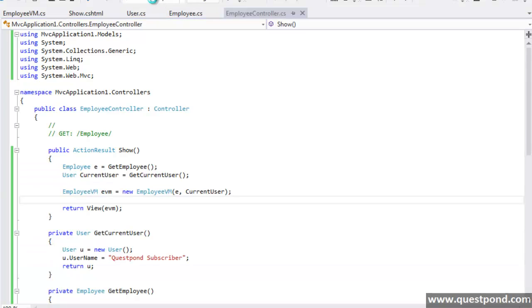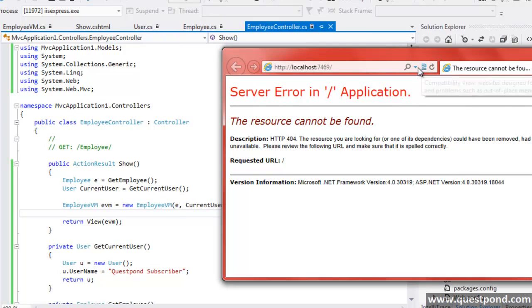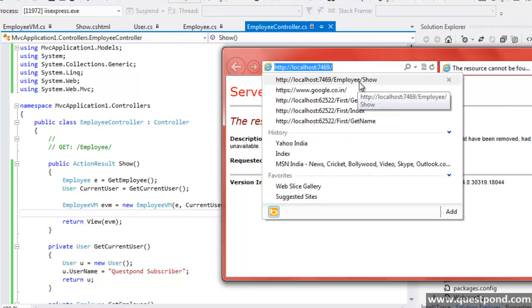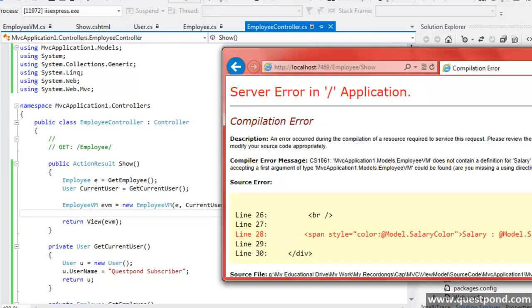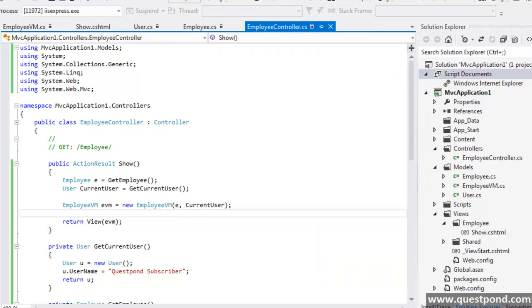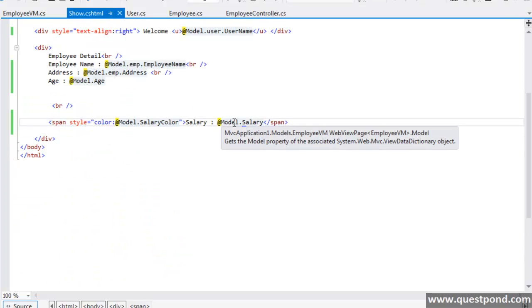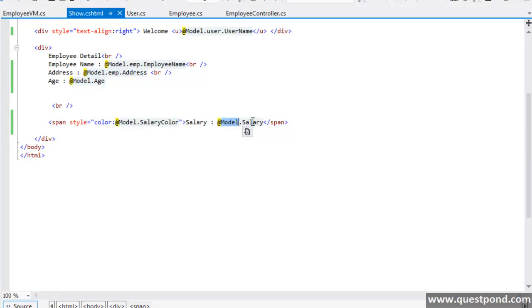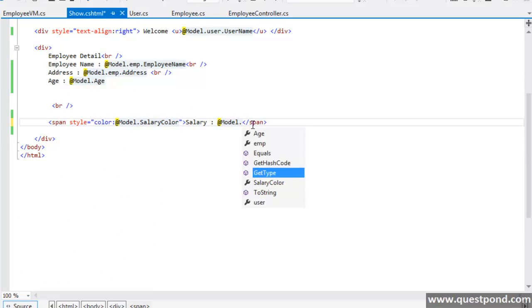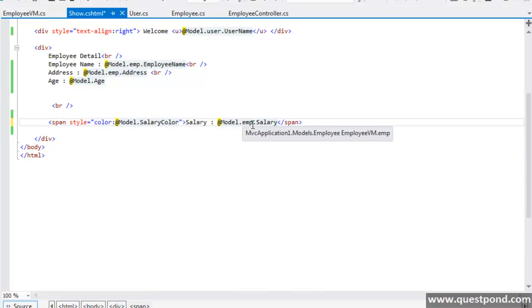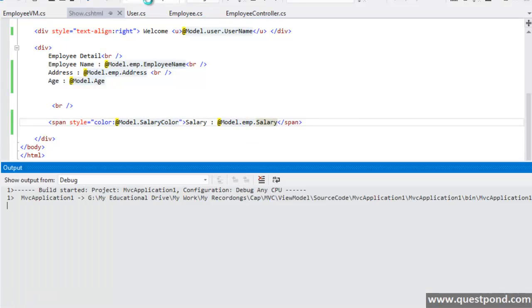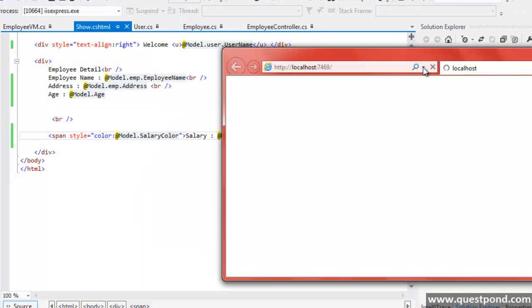Let's press F5. Let's put the proper URL, that is employee/show. Oops, there is an error. Okay, the error is, just close it, just go to our view again. The error is the model. Right now the model is employee VM, right? So we don't have the definition for salary. What we should do is we should say model.employee.salary. Correct?